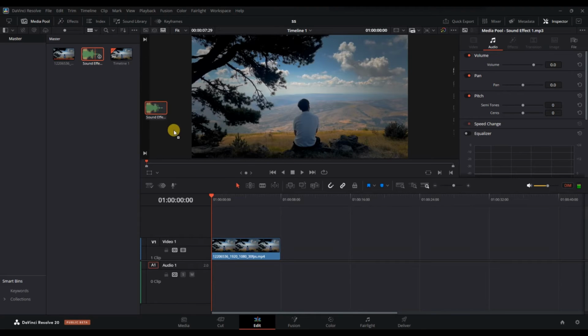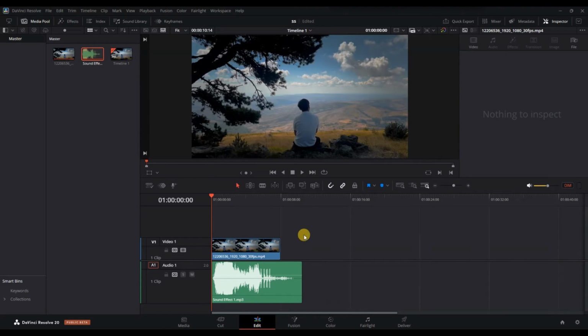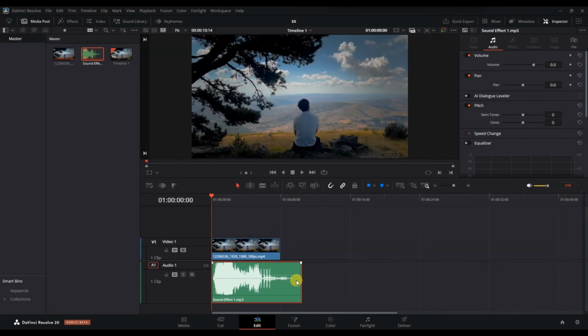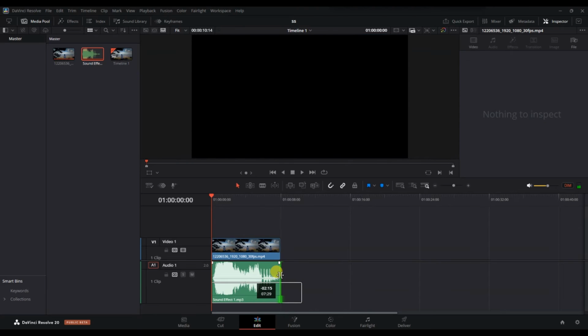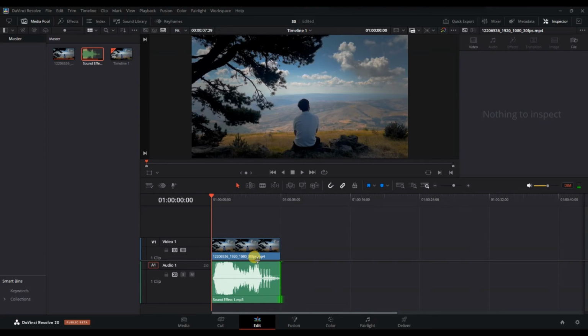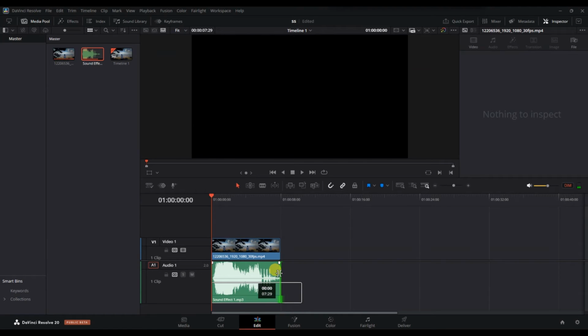Now, locate the spot on the timeline where you want the sound effect to play. Simply drag your audio clip from the Media pool and drop it onto an audio track below your video track. If there isn't an existing audio track, just drag the sound effect below and DaVinci Resolve will automatically create one for you. After placing the sound effect, you can adjust its position by dragging it left or right along the timeline to sync it perfectly with the video action.